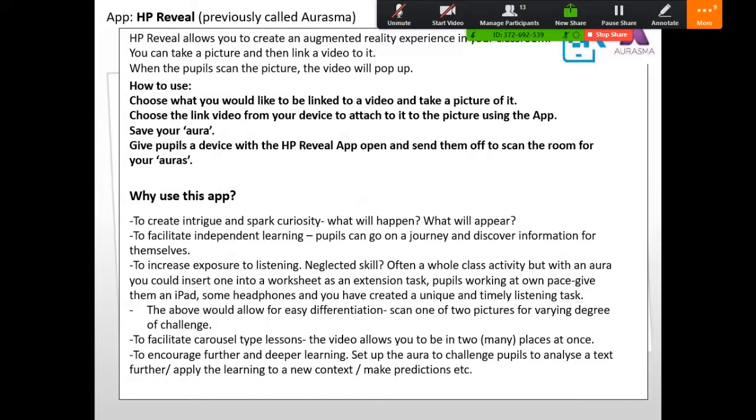And for secondary colleagues, it struck me this afternoon that this would be a fantastic way of practicing the GCSE component where they have to describe a picture. So what HP Reveal allows you to do is create an augmented reality experience. You take a picture, then you link a video to it. Then in the classroom, the students have a device, an iPad, and they have the app open, and they scan the picture, and the video that you've pre-selected will pop up in an augmented reality fashion. So that tells you how to use it.